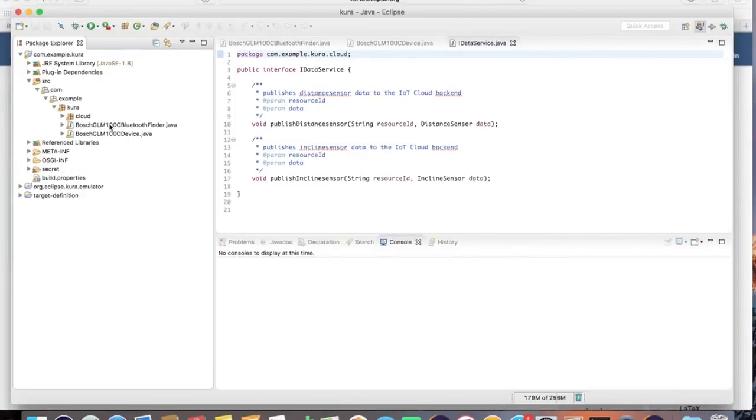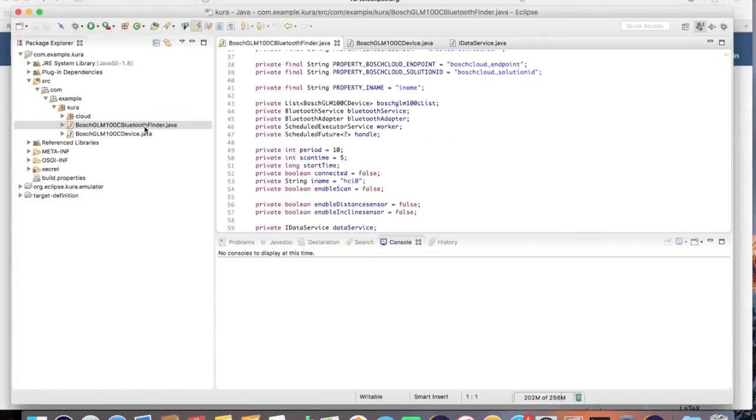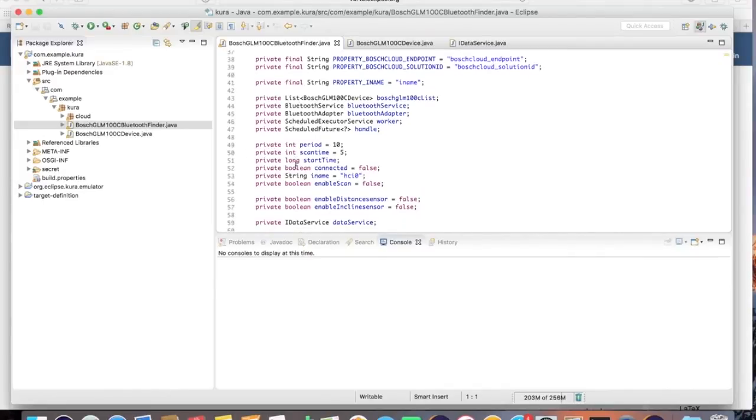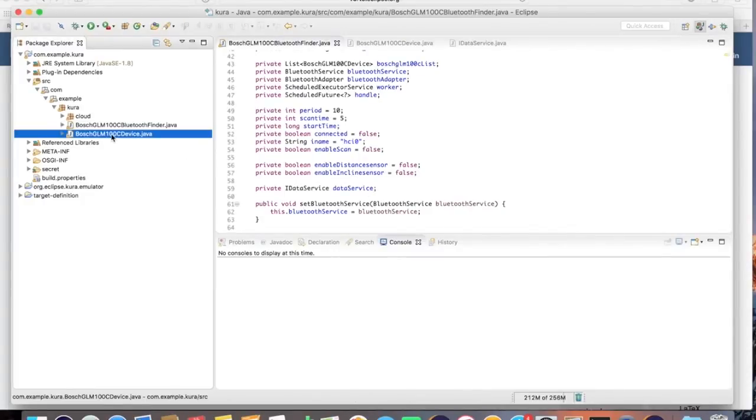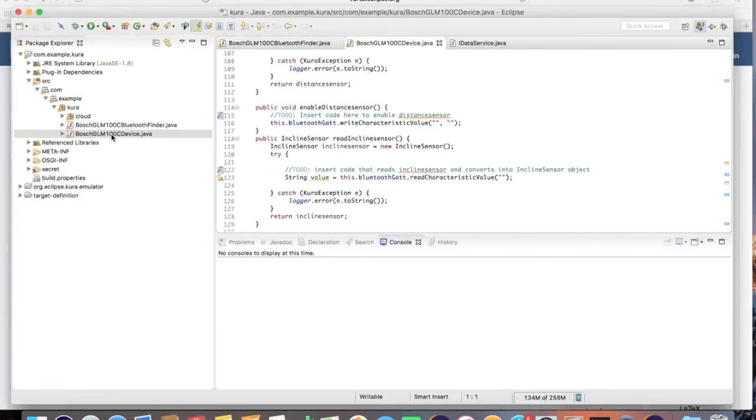What has it generated? It generated a Bluetooth finder, which finds all GLM 100C devices. And it also has properties specifically for the function blocks that we had modeled, for example, here to enable the distance sensor, to enable the incline sensor, and the Bosch GLM 100C device. Once it finds one, it creates an instance of this device, where it generates a function which you would have to implement here to read the value directly via Bluetooth GATT and convert it into the incline sensor model.